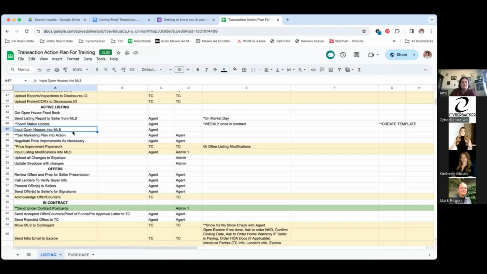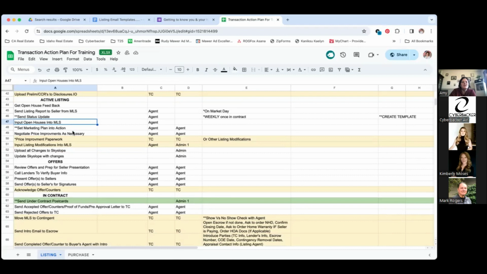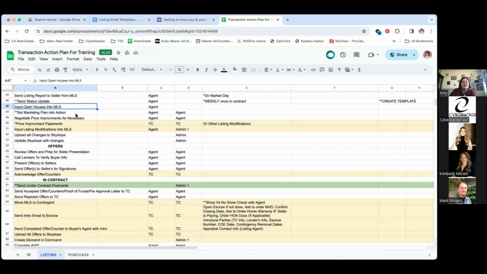We want to make sure that we input any open houses into the MLS. We're going to set our marketing action plan into action. Whatever your marketing plan is for your active listing needs to start. We'll negotiate any price improvements as necessary. If we do that, we want to make sure we do the price improvement paperwork and do the listing modification in the MLS for that price improvement.